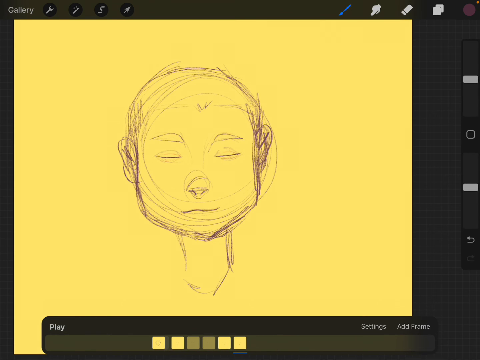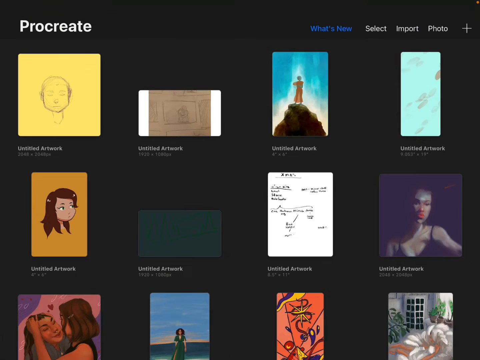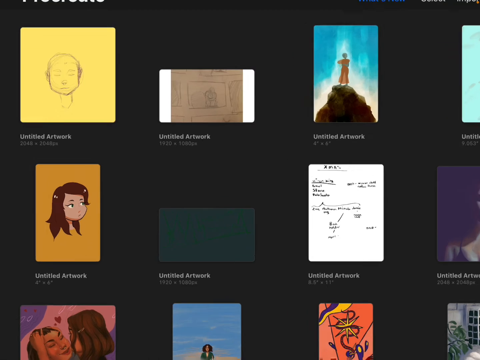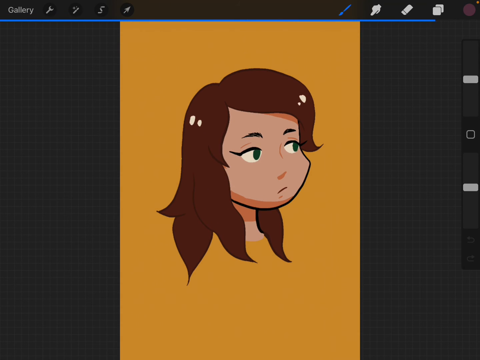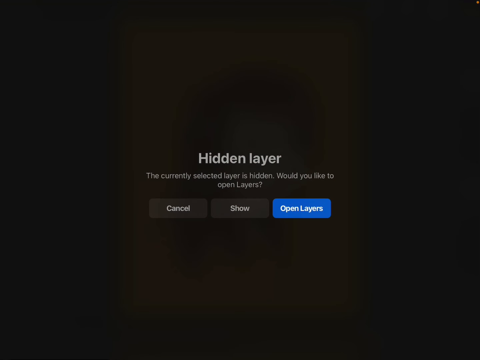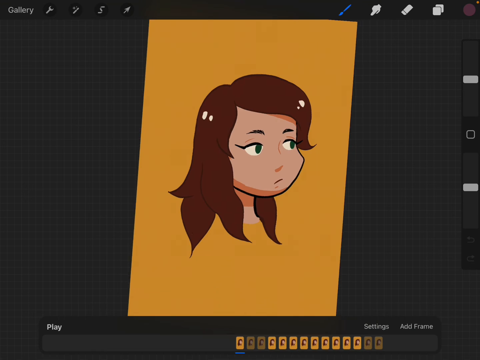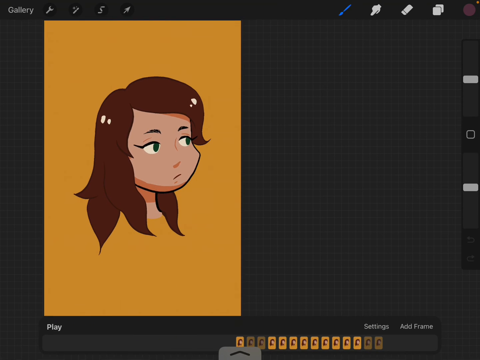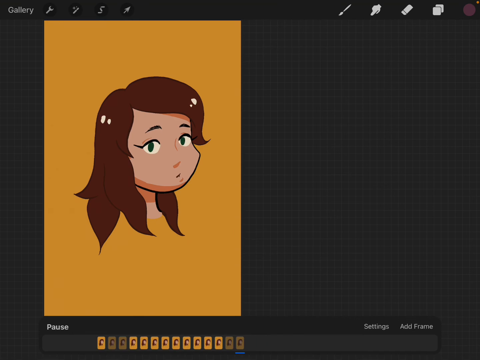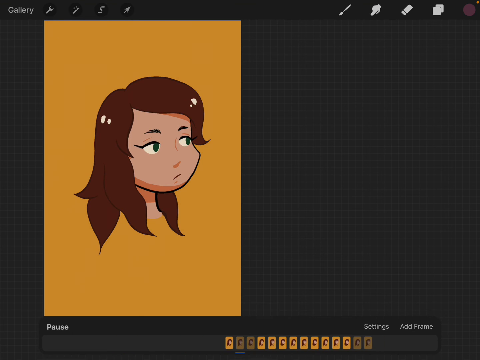I can show you some of my other ones that are a little bit more elaborate. Here's one that I did earlier this week. It's a more involved version of a blink cycle, where she has a little bit of a look over. So this one I have doing that ping pong, so it goes forward and then backwards, so she looks up and then she looks back the other way.